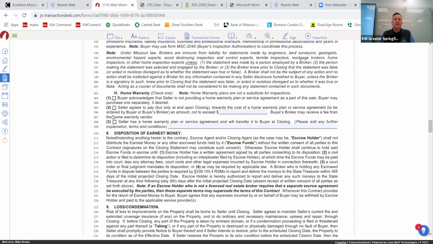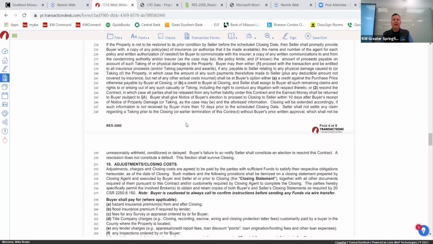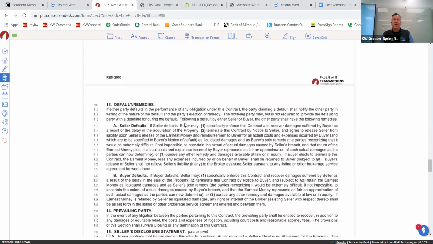And since we're offering $200,000, we're going to ask for a warranty. Actually, this one, seller has a home warranty plan in place. So they don't have to do anything else. All this about how people are going to get sued if they don't do right.